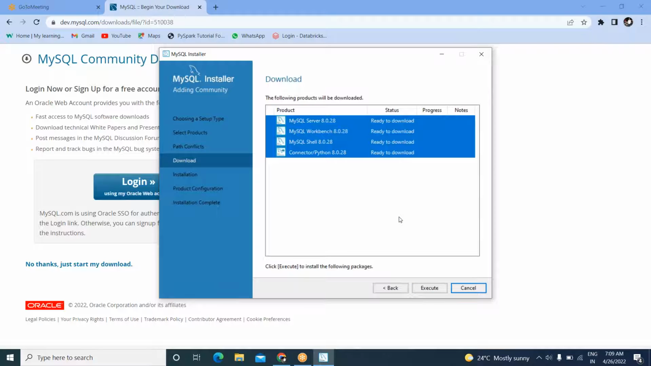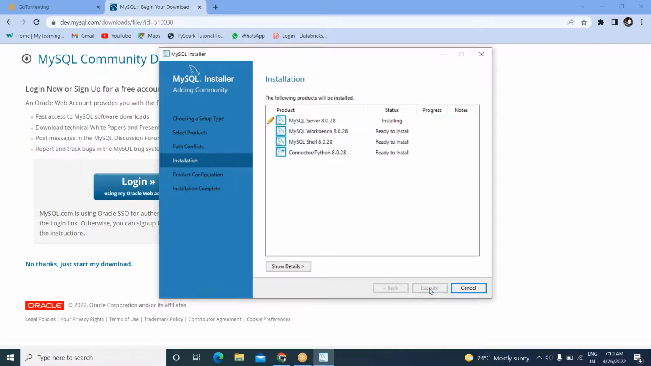It's showing our path already exists. Yeah, no problem. Get it executed. If you have a good network, it will take 10 to 20 seconds, and it will get downloaded. Again execute it.